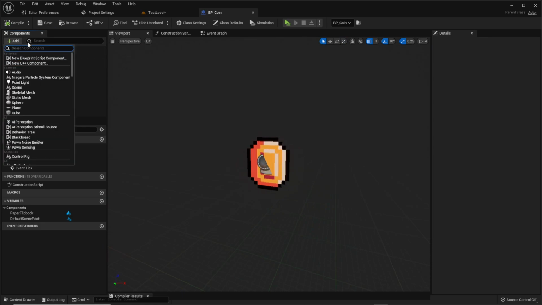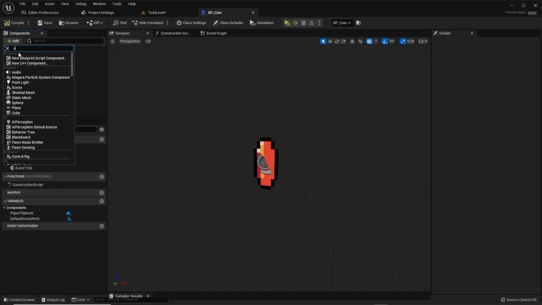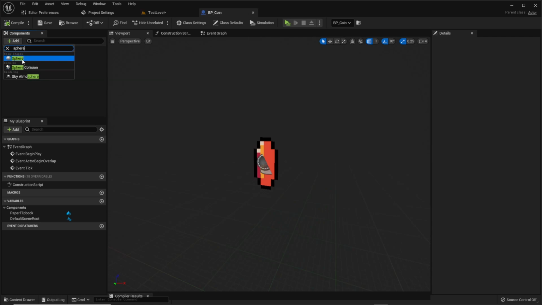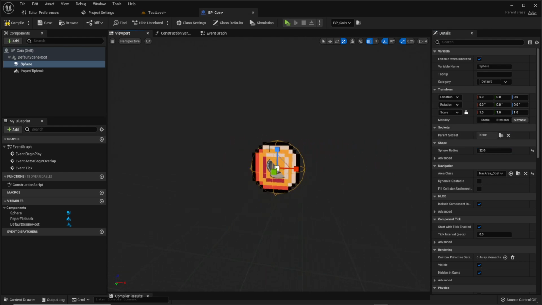I'm going to add another component. Do make sure that you have got no components selected over here. So just click in a bit of empty space on the components list before you do this. So I'm going to add a sphere collision, not an actual mesh, but a sphere collision. And this component is going to register when our player character jumps into or runs into our coin. It's a little bit big, so I'm going to guess 22. Look at that, perfect. That fits perfectly. So I'm just going to make the sphere round about the right size for the sprite. I'll press compile and save.